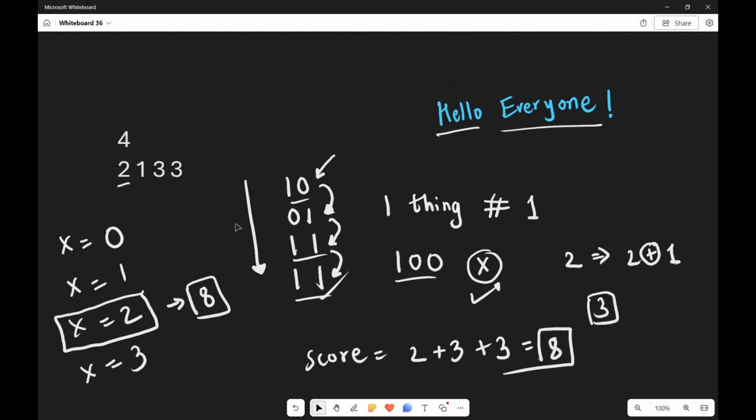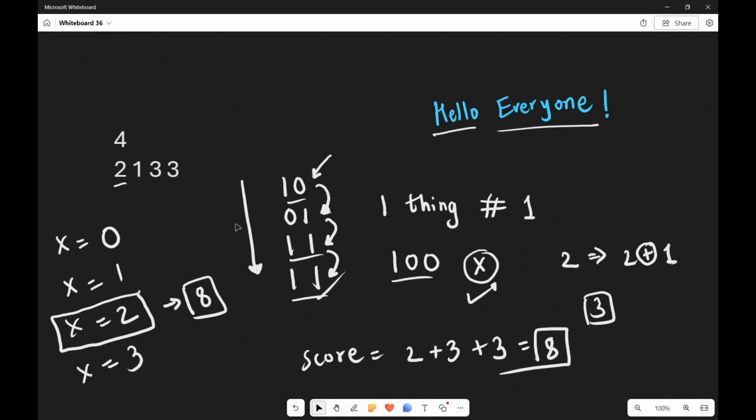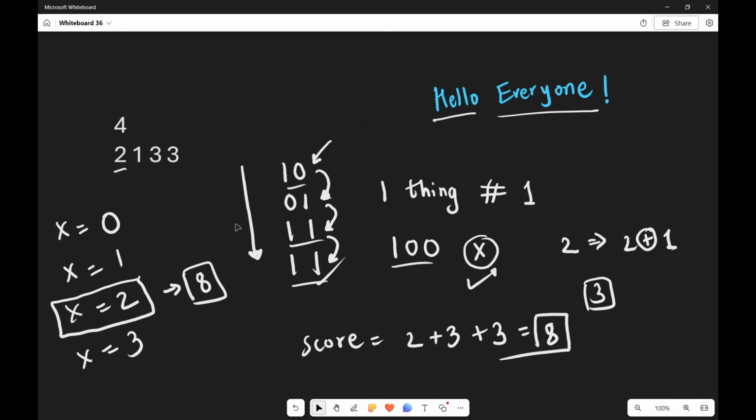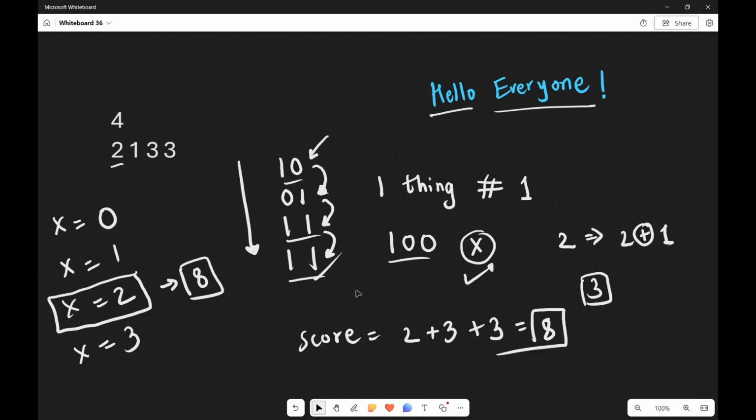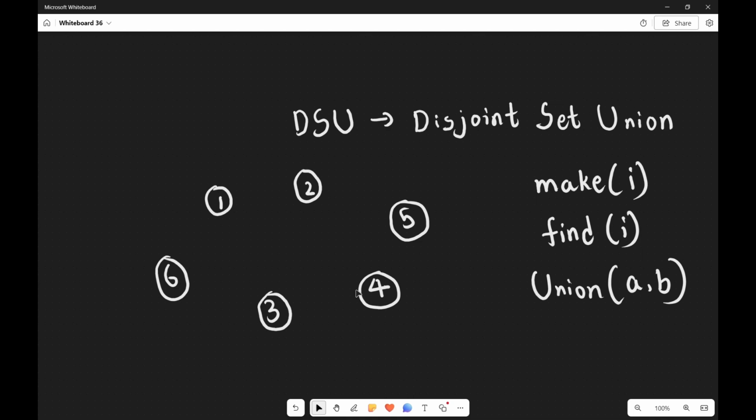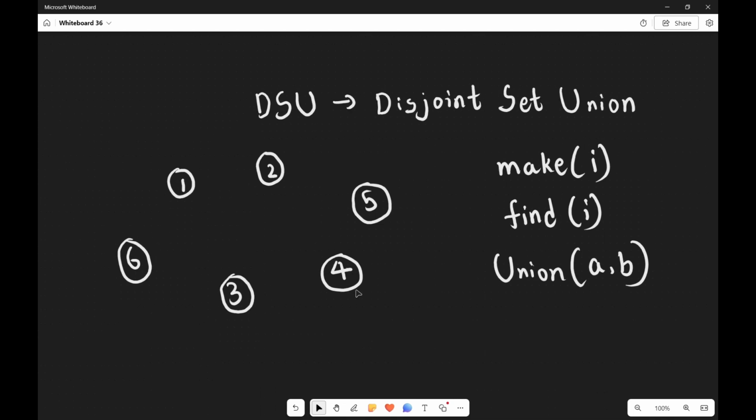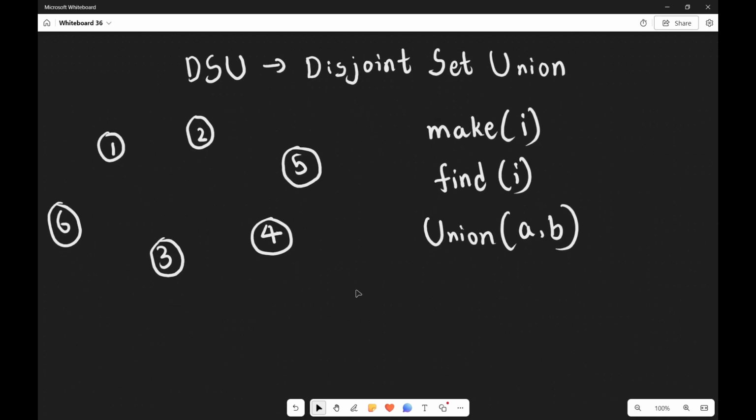To solve this question, I think it will be more efficient for you to understand the solution if I explain how the disjoint set union works before explaining the optimal solution.